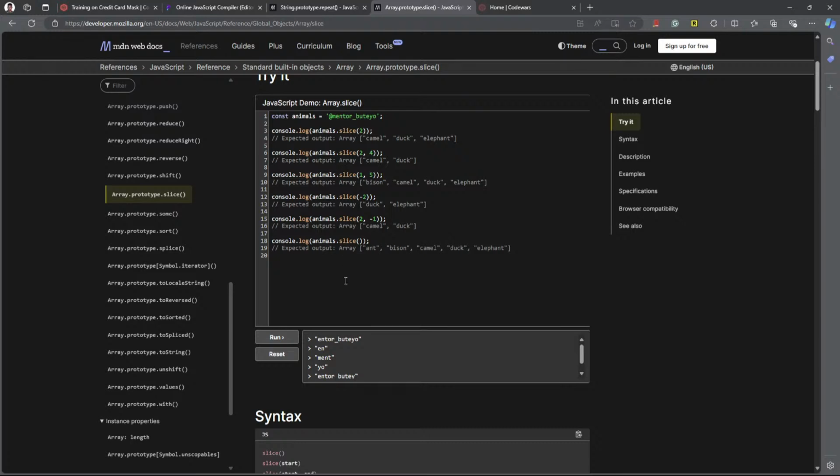From 2 to 4, that's from 2, it ends at 4. 1 to 5 starts from 1, ends at 5, and then -2.